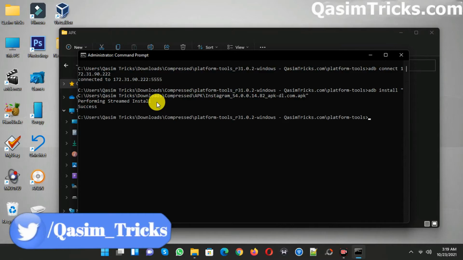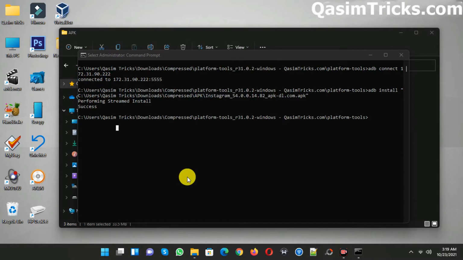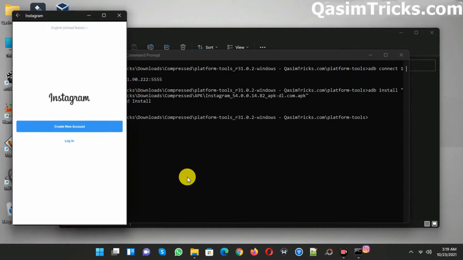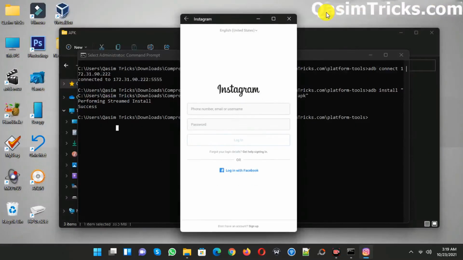Then you will see this success message here, and from here you can see Instagram has been installed, and you can click on it to run from here, and you can see that the Instagram app is running and working well on Windows 11.